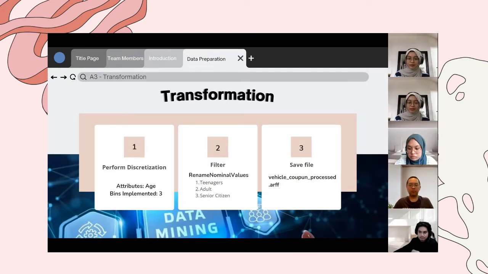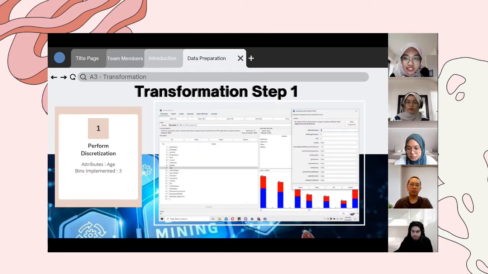Okay, thank you, Farhana. So next is data preparation for the data transformation technique. Here are the 3 steps that we perform. For this dataset, we use discretization for the age attribute using 3 bins. Why we perform discretization on these attributes is because classification methods cannot use numeric attributes well if we want to get better results or produce a comprehensible model.